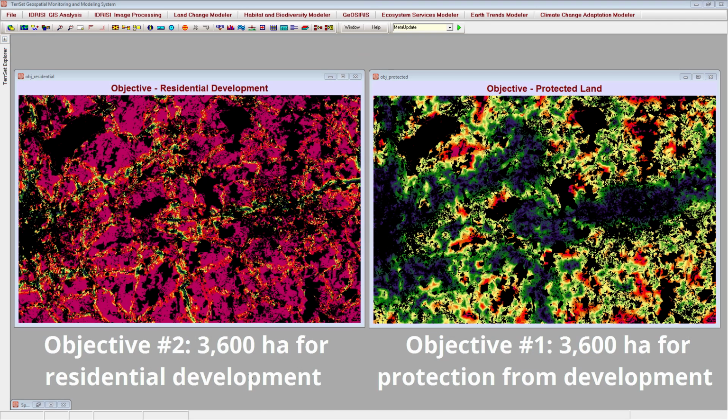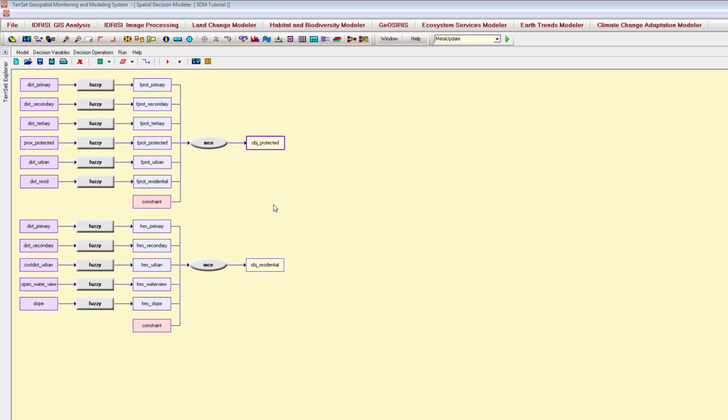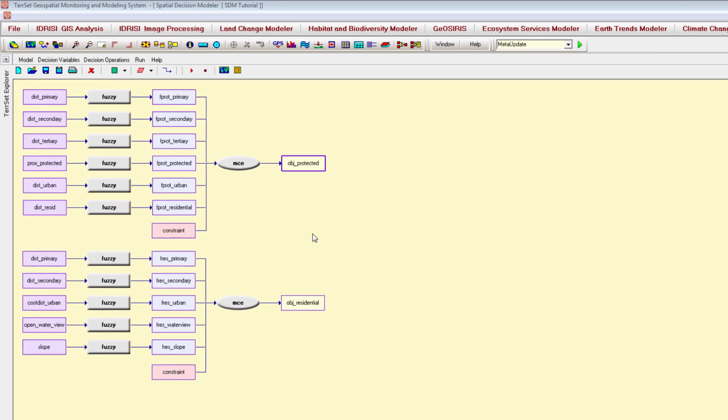There are many locations with high suitability values for each objective, and some locations seem to be suitable for both objectives. The question now is how to allocate land to these competing objectives. To solve this problem, we can use the Multi-Objective Land Allocation Module, or MOLA. Add a MOLA operator to your model and connect the two MCE outputs to it. Right-click the MOLA operator to set the parameters.